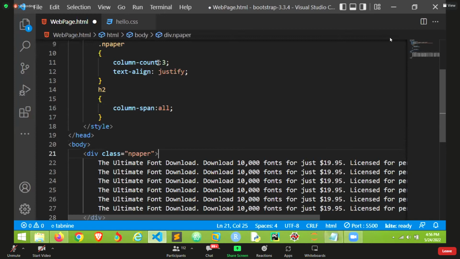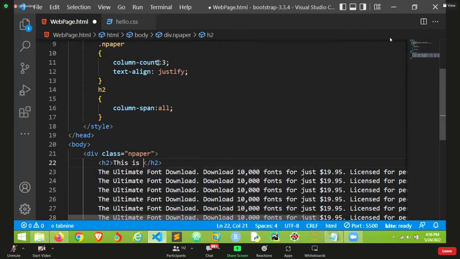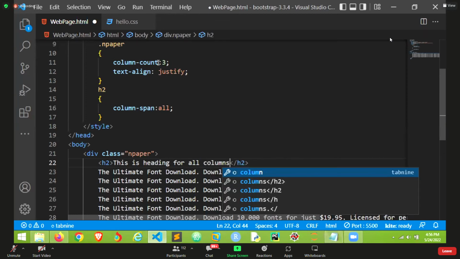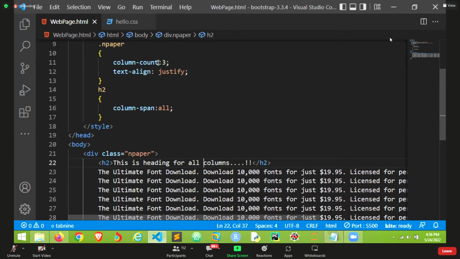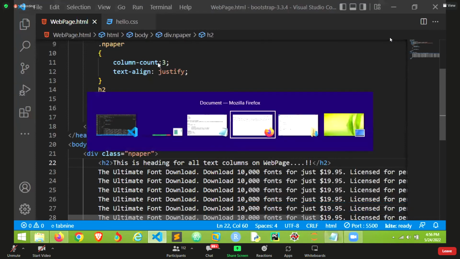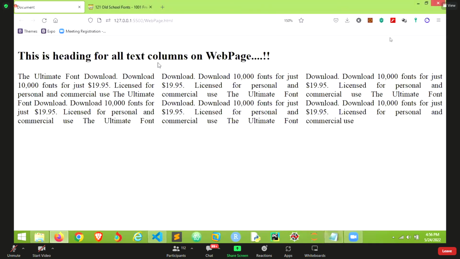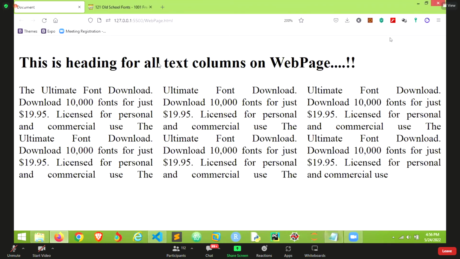So now I'm writing H2. This is heading for all columns. For all text columns on the page. We'll check it coming or not. Increase that. It's coming to all columns or one column.